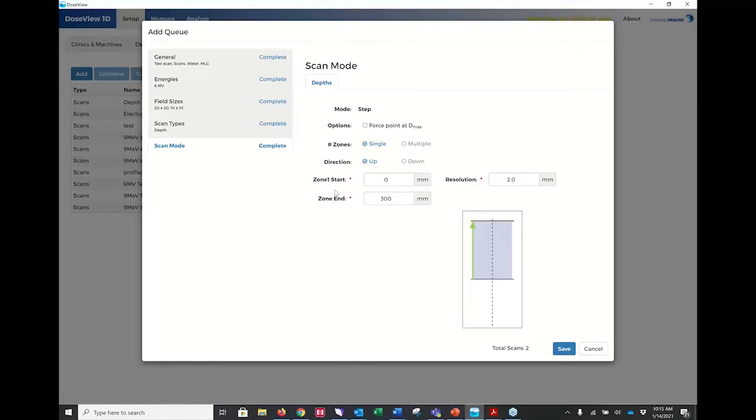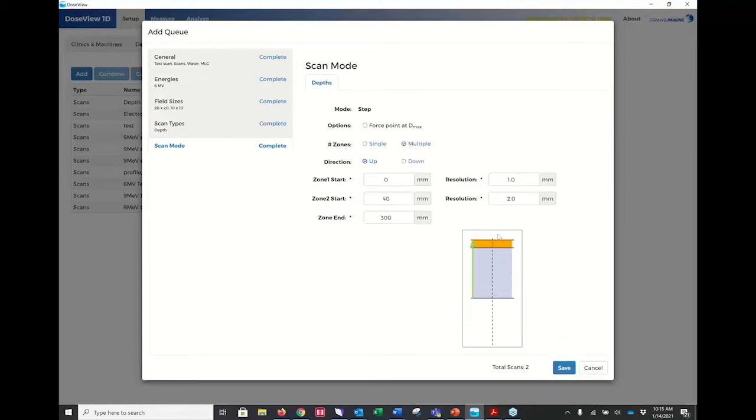original scan path. We have zones. We've got what we call single zones, and you can see that's shown here, or what we call multiple zones, and that gives you the ability to set up different resolutions. So if you want a higher resolution measurement in the Dmax region here, you can maybe set that resolution to 1 millimeter scanning points versus the 2 millimeter scanning points of the whole set. You set your zone start and your zone end.